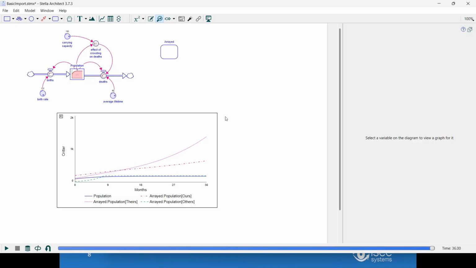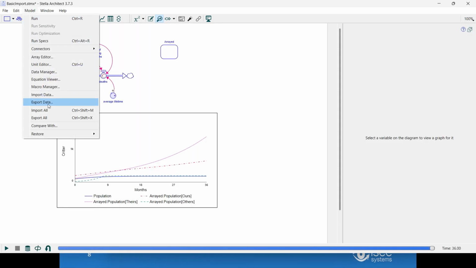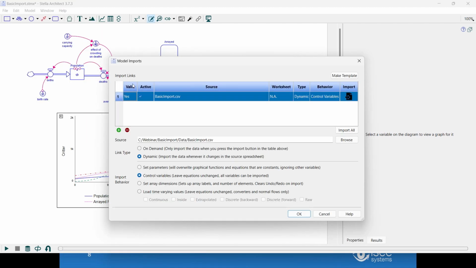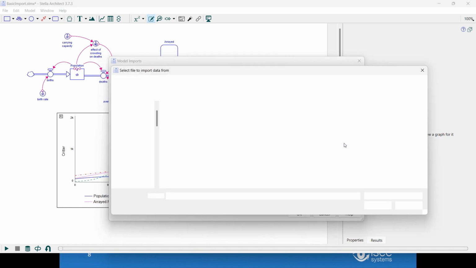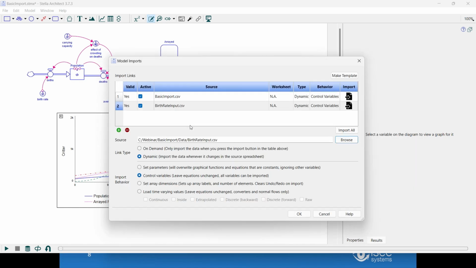And back in Stella, I mark import, and I add it as an import. So I'll continue to use the basic import, but I'll add this as an import. And I will browse for it, and it'll be birth rate input. And I will say load time varying values.